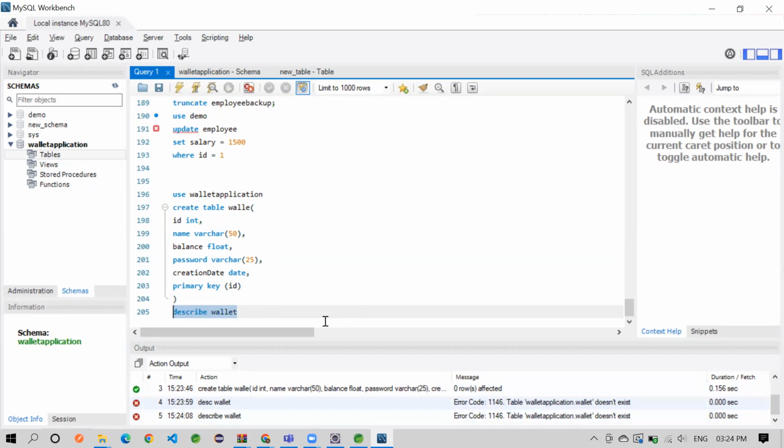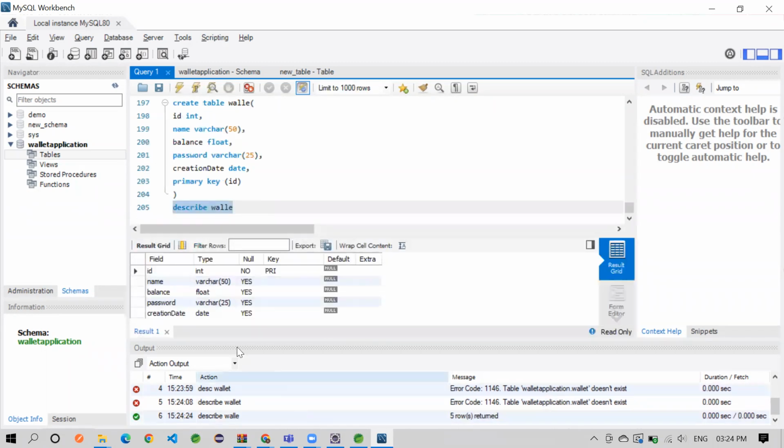Sir, in create table, the table name wallet spelling is incorrect. Just a miss. Yes, yes, it became valley. Okay, fine. Yes, okay. So you can see this is my table structure.